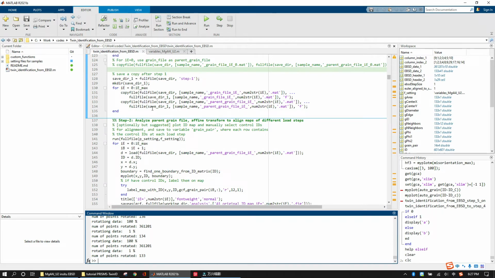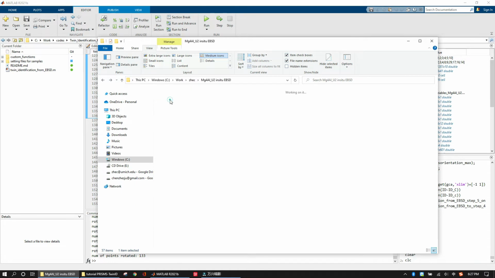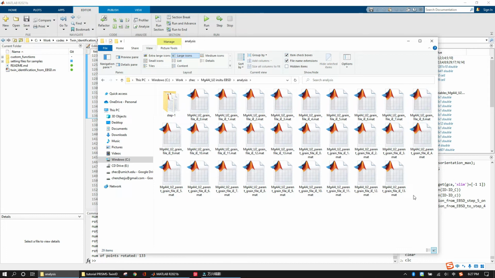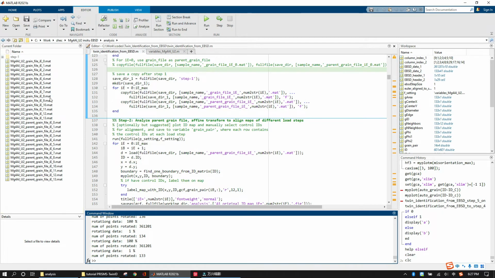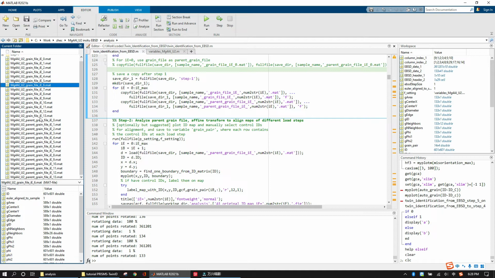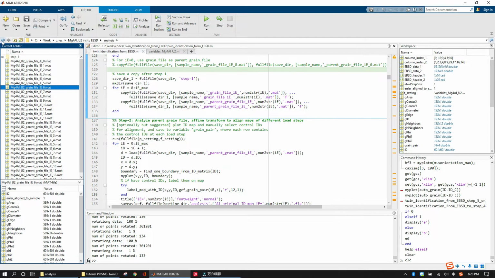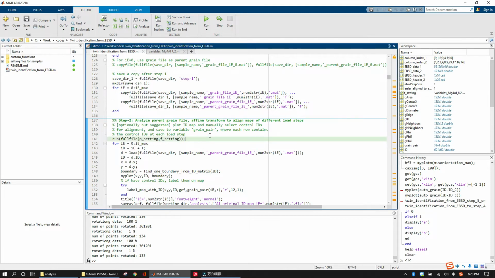Okay, now section 1 is done. We can look at our folder, this analysis folder. So these are the files generated in this step. If we cd to this directory, we can see that these are the variables that are extracted, aligned, and saved in each of these grain files, the parent grain file and grain file. And now we can proceed to the next step, step 2.